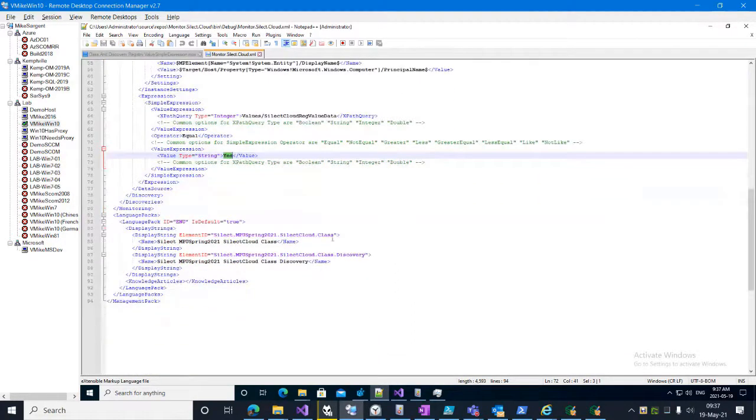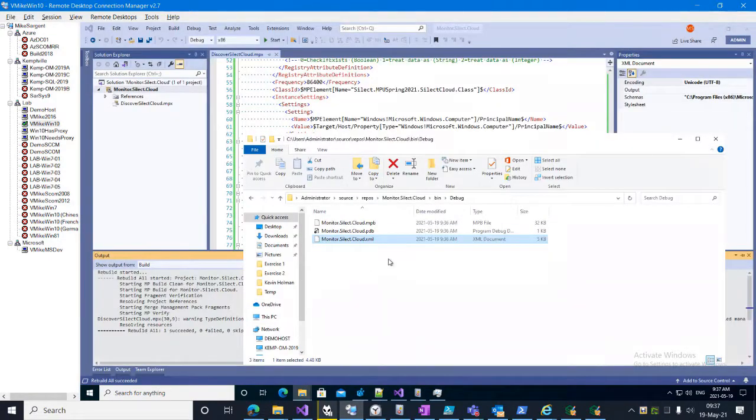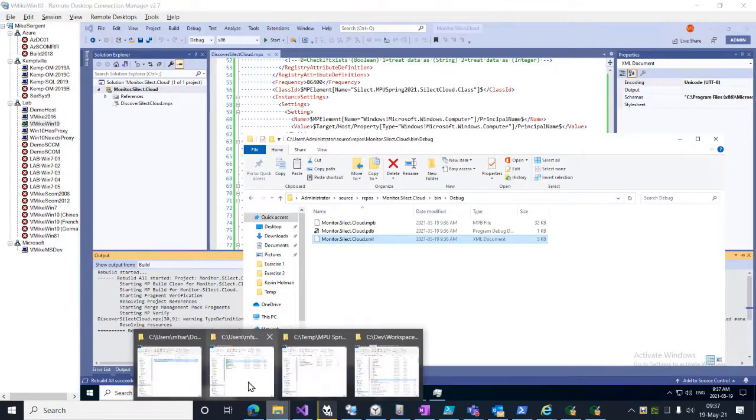It's a completely legal management pack at this point. What we want to do though is add some more stuff. So I'm going to copy this file. I want to show other tools, so I'm going to bring this back to my main system here.